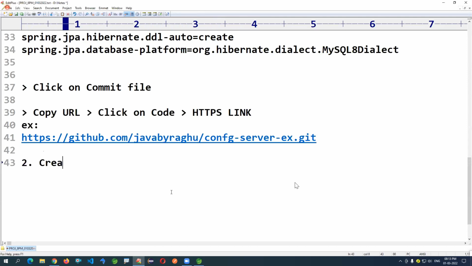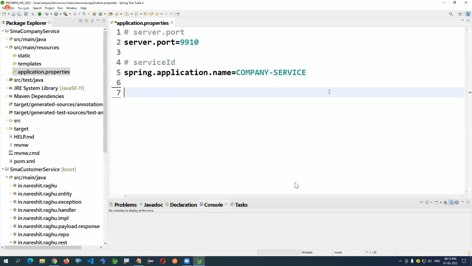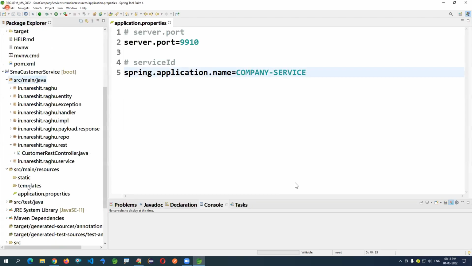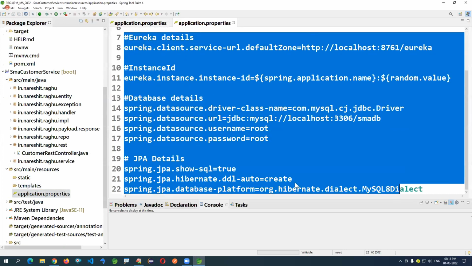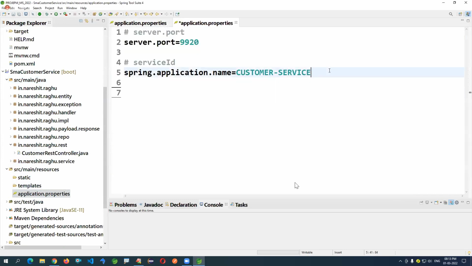Step number 2, create config server application. And here also in the customer service also, Eureka instance, all this I'm removing. Microservice properties file you can see.